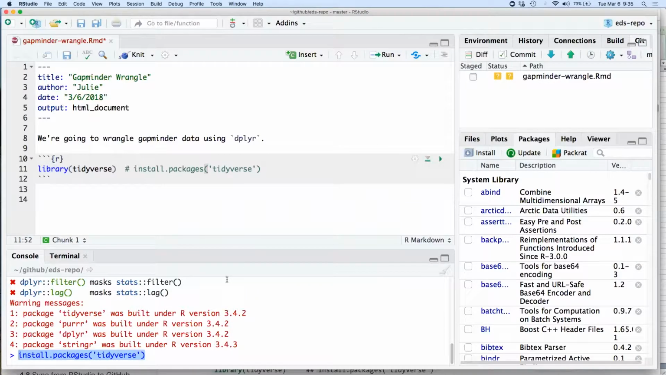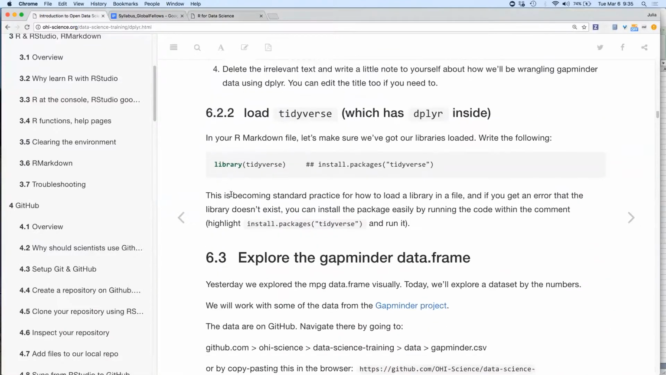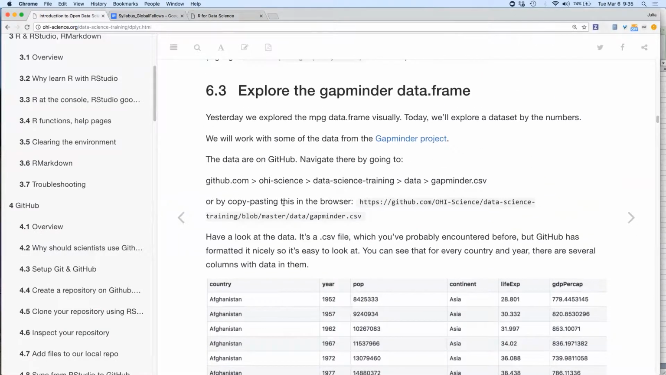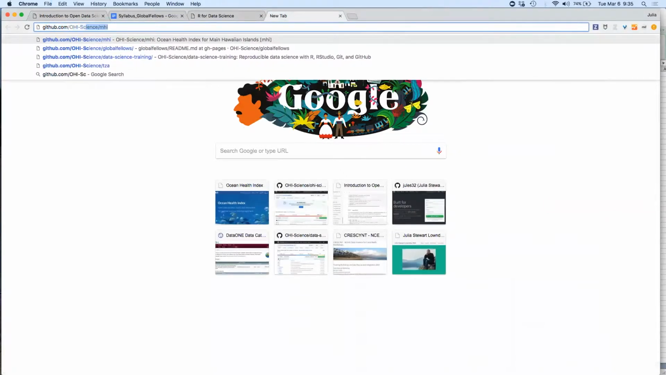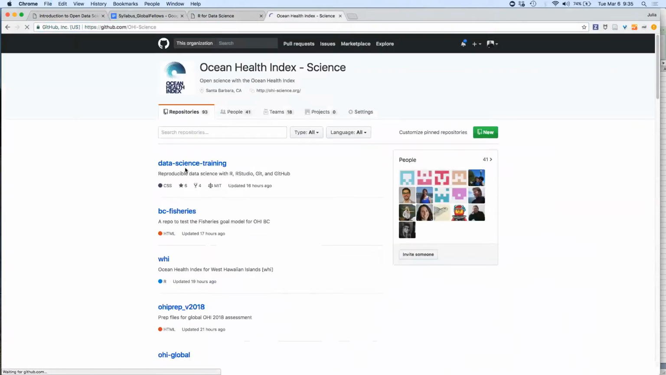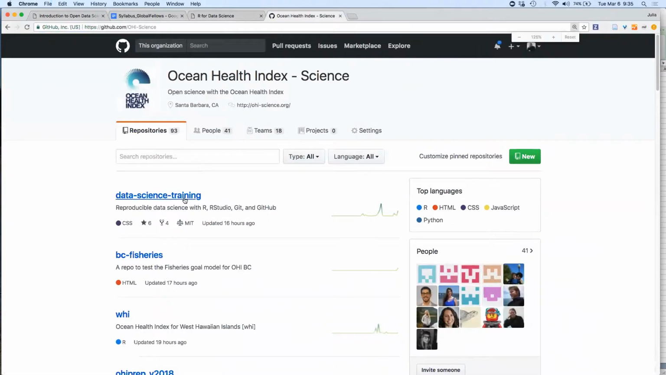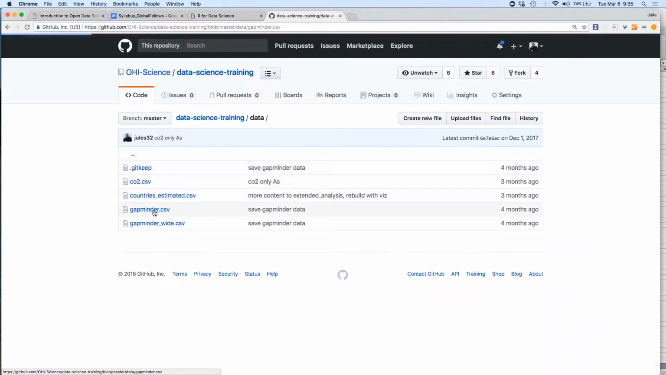The data that we're going to be using is on GitHub right now, and I'm going to want you guys to copy a URL. You can either copy this URL by coming down to the book and copying it right here from section 6.3. You can also navigate to it from github.com. If you go to github.com/OHI-Science, and then if you go to the data science training, and then to the data folder, and then to the gapminder.csv.